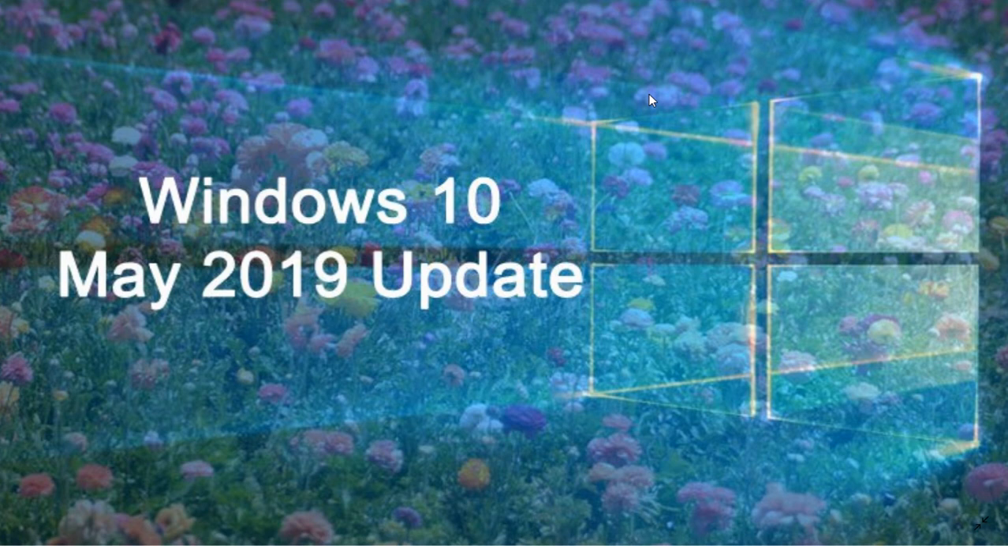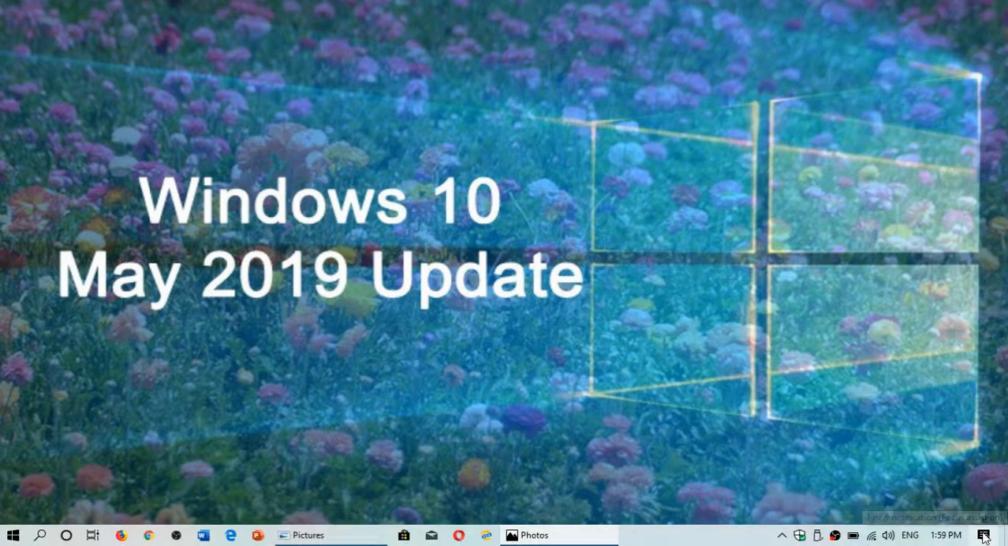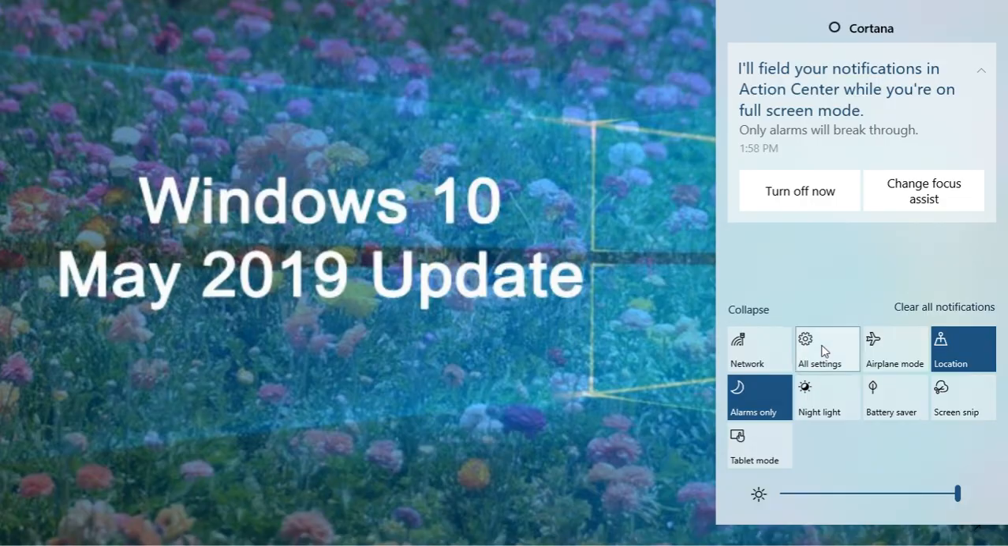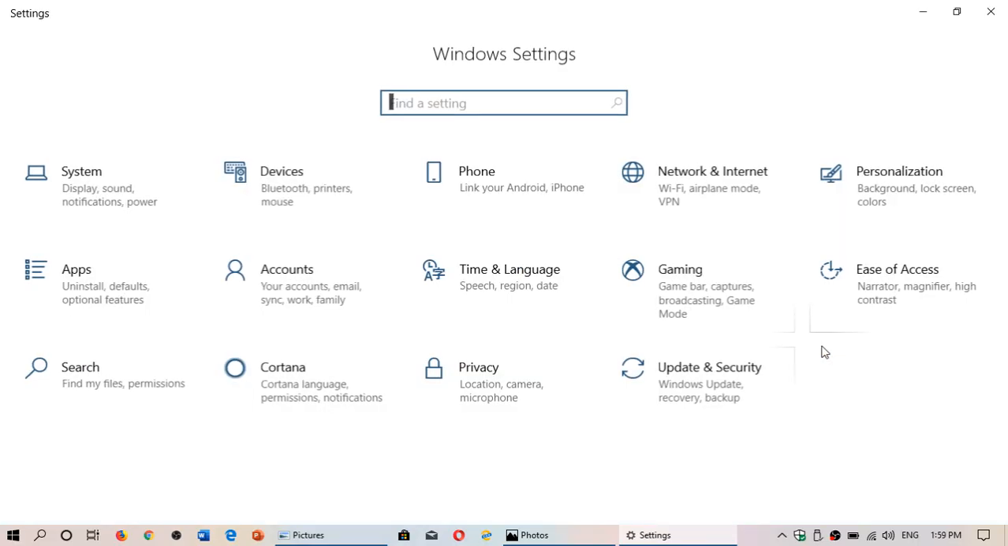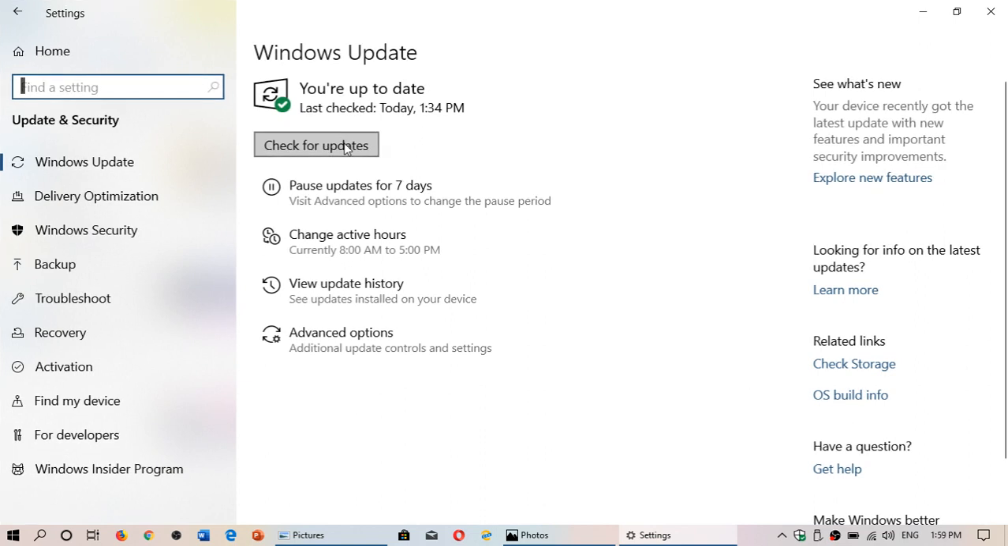If you want to see if you can actually get the May 2019 update, what you need to do is simply go to your settings. In your settings, you'll go to Windows Update, so update and security, and you'll check for updates. If it is available to your machine, it will show up, but as a separate download and install section.